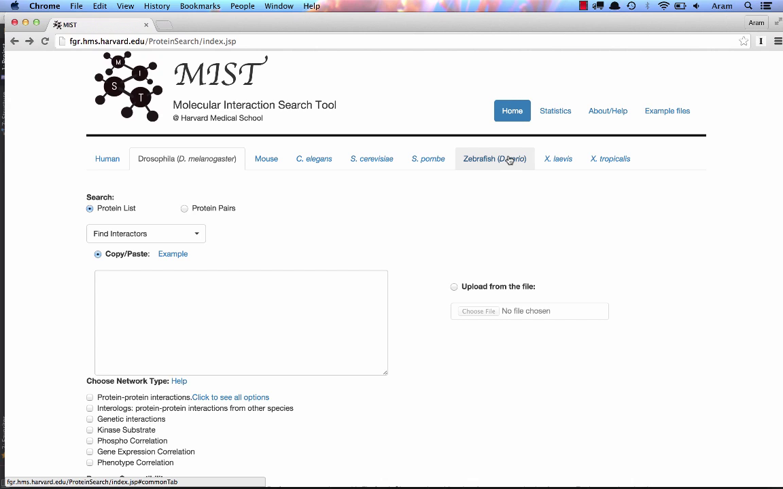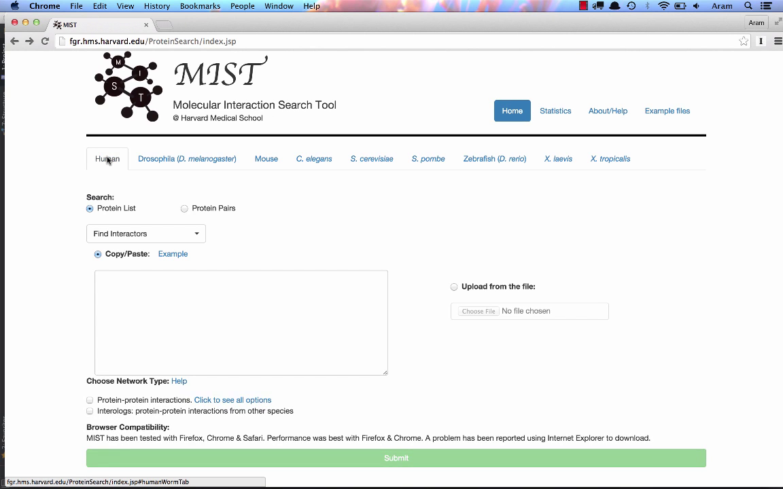This is a demonstration of enrichment analysis using MIST. So again, choose the species you'd like to work with, find interactors with an input, and clicking the example button fills in a bunch of example genes. Select the network type you'd like and hit Submit.